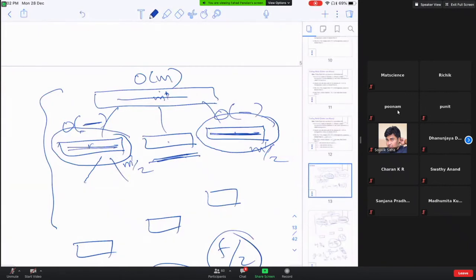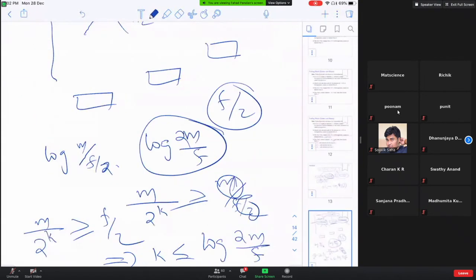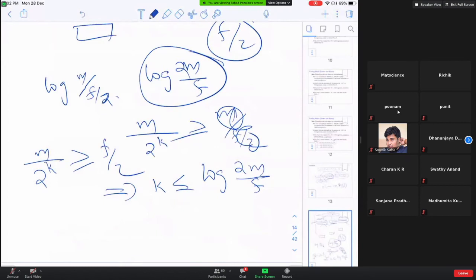So in every level, if this is the first level and this is the second level, I will be doing a total of order m comparisons. And the number of levels is equal to the depth of the tree, and that is log of 2m by f, and hence we will be doing order of m log 2m by f comparisons.